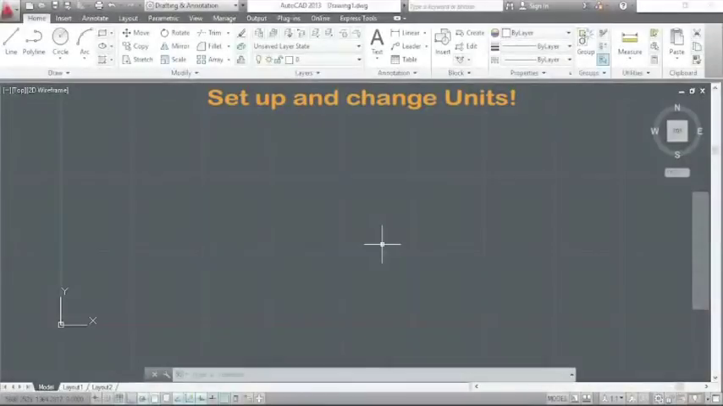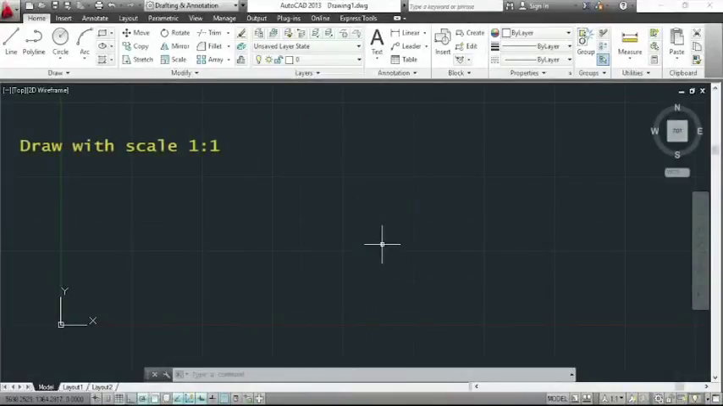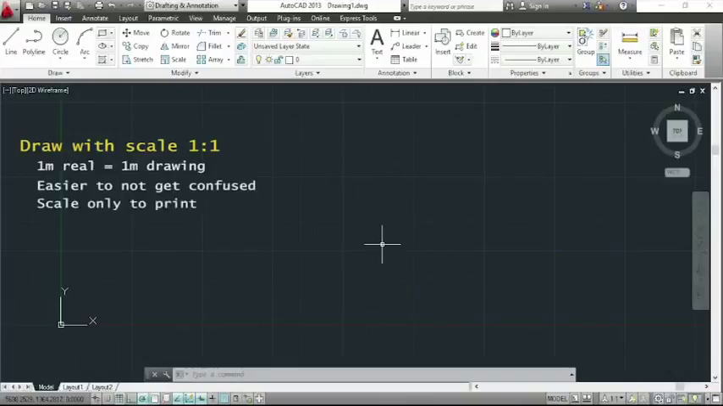So, in this next section, I will explain how to set up and edit units. Now, one thing I recommend is drawing with scale 1:1. I mean, if you want to draw a line with 1 meter of length, draw it with the real length and not with 1 centimeter, for example. That's because it's easier to not get confused, and you only need to scale the drawing when you plot it.